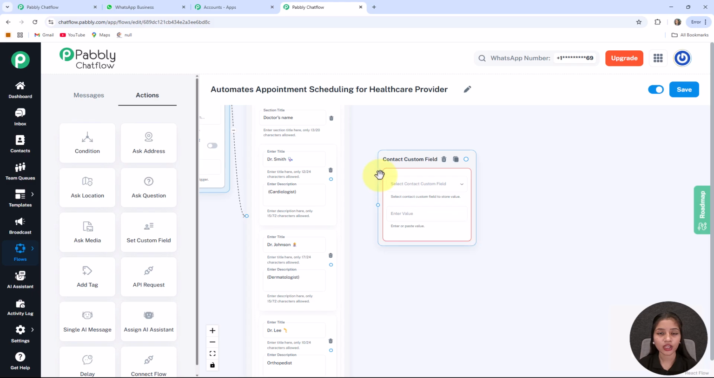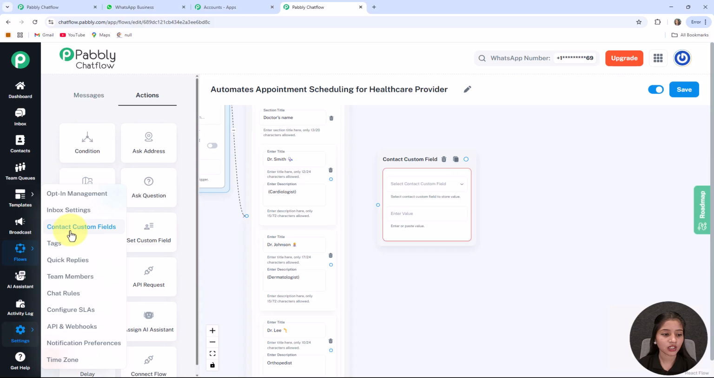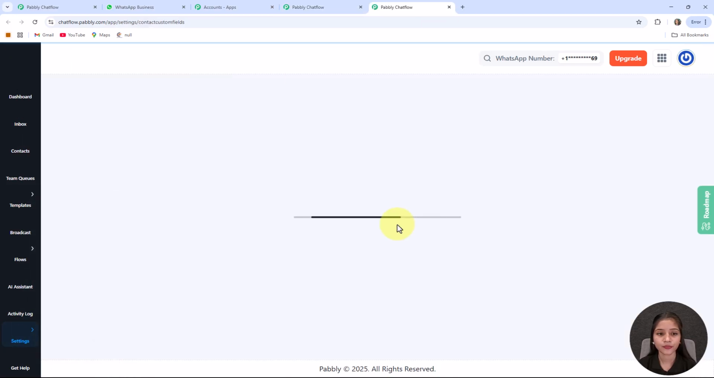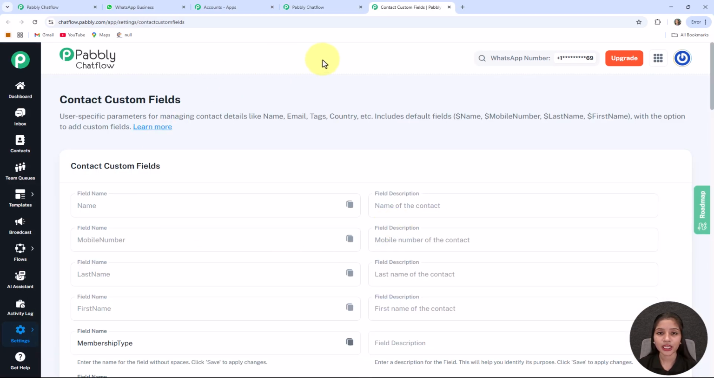Now I'll tell you where you can create this contact custom field. For that, you have to go to the settings option and go to this contact custom field option. So this is the page where you can create a contact custom field for your different types of uses.